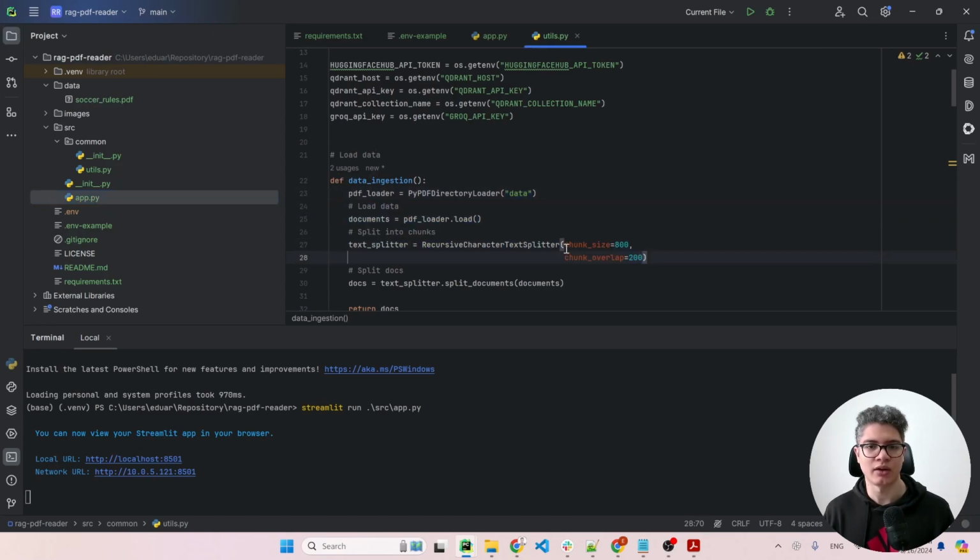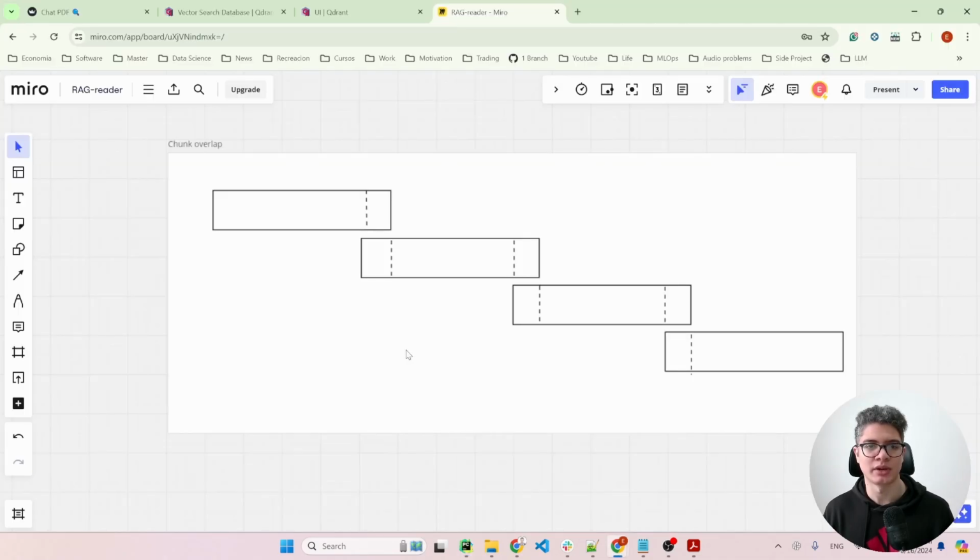Here I specify that I want a chunk size of 800 characters and an overlap between the chunks of 200 characters. Here I have an explanation of the chunk size and the chunk overlap. Since I specified that I want a size of each chunk of 800 characters, here we have our first chunk, so it will have 800 characters. And since I specified that I want an overlap between the first chunk and the second chunk of 200 characters, the last 200 characters of the first chunk will be the same as the first 200 characters of the second chunk. And then you will have the same pattern on the subsequent chunks.